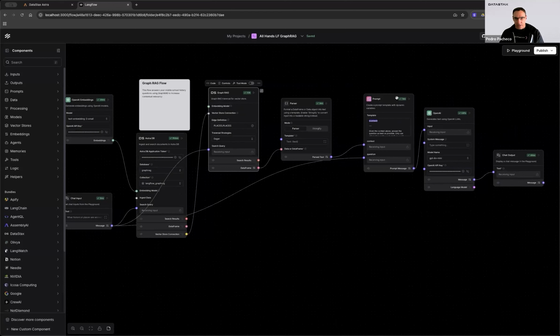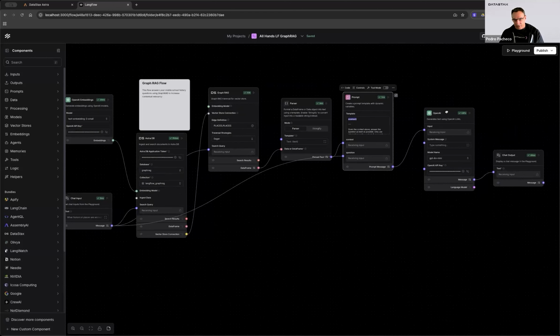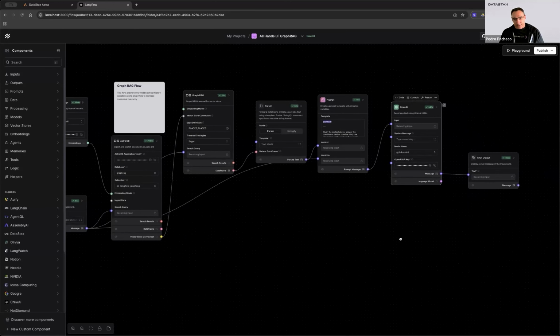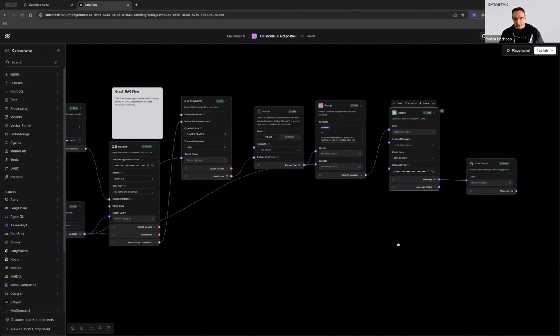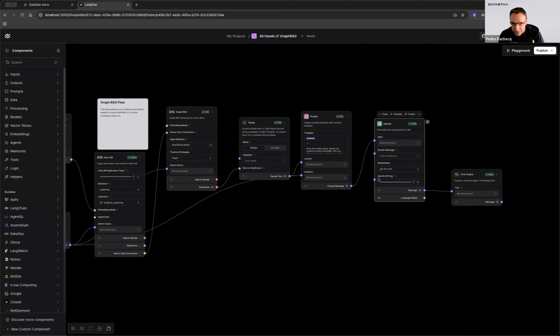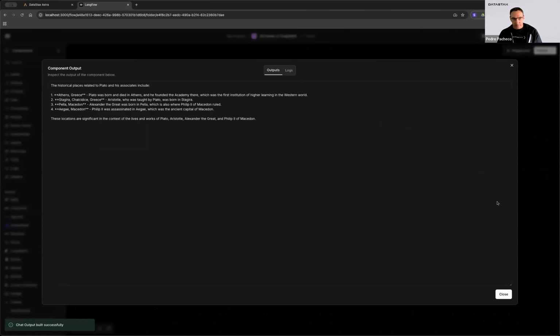And then from here, we build a prompt. The prompt is passed down to the OpenAI LLM. This is ChatGPT 4.0 mini, and then we have a response. So if I am to run this, and you're going to see that this runs very fast, I will have a response to my question.